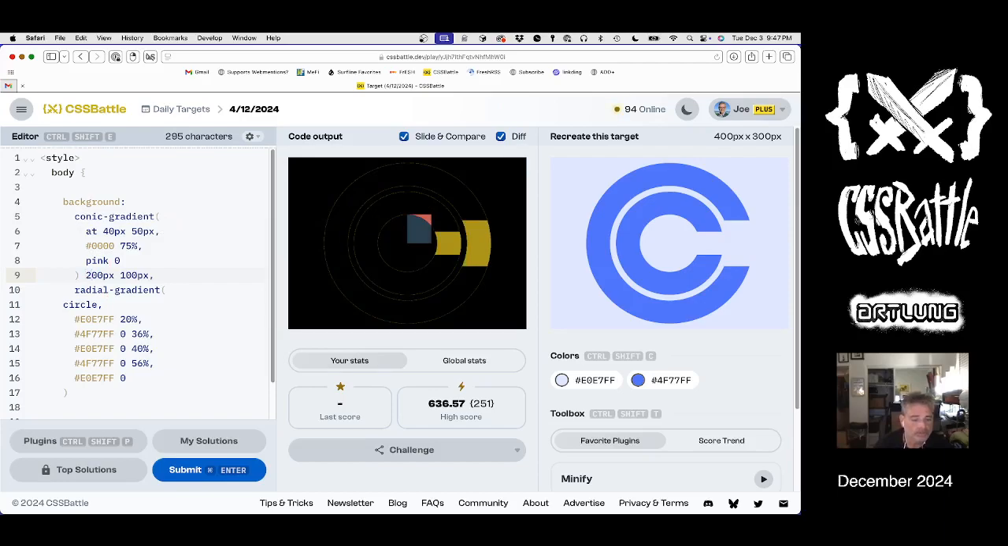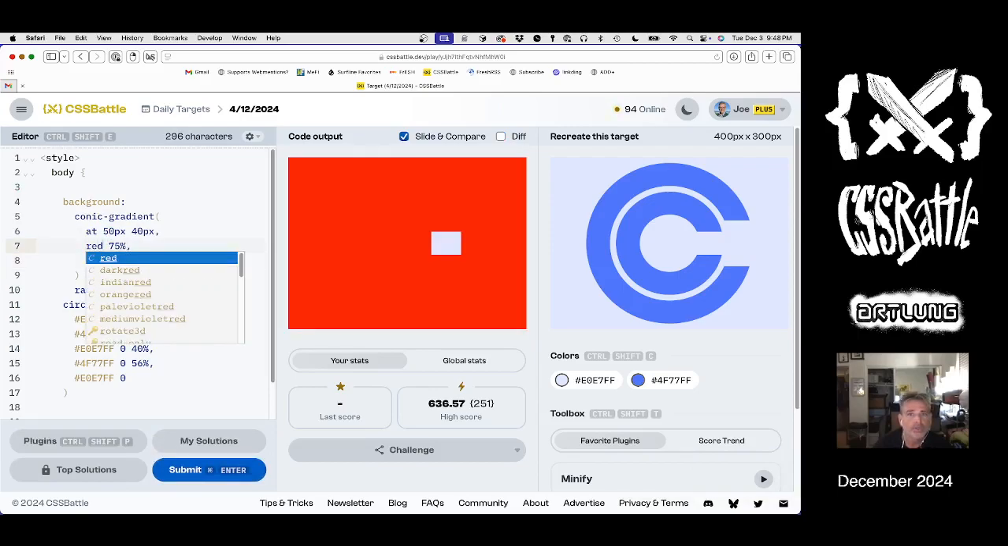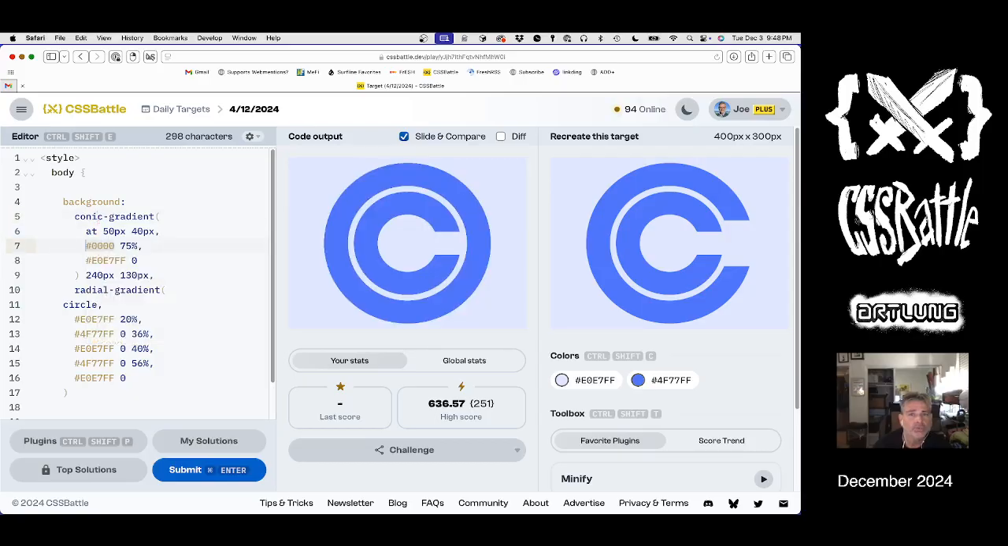200 over. 240 over, and then that at maybe is 50, and then the height is maybe 40, and then we move it down. Sure. And instead of pink, it's that color. So that's a conic gradient, and that shows you what we've done. This very peculiar usage of the conic gradient.